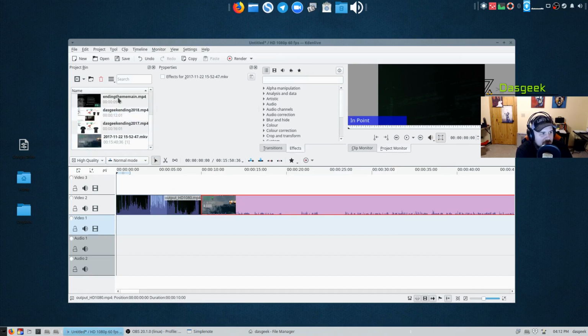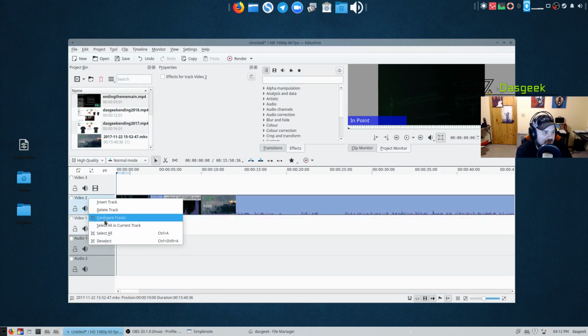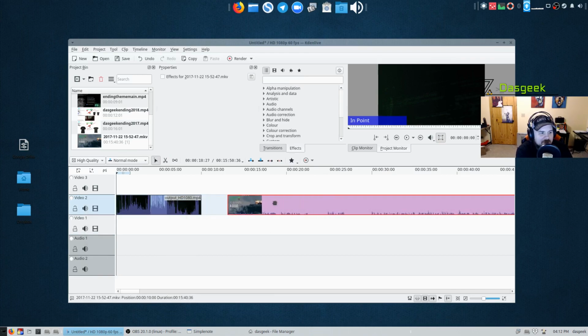Once you add them, you'll see them over here. You just click and drag them onto your timeline. You can right click anywhere here and insert tracks, etc. And of course, you can just grab this with your mouse and move these and they'll snap together.